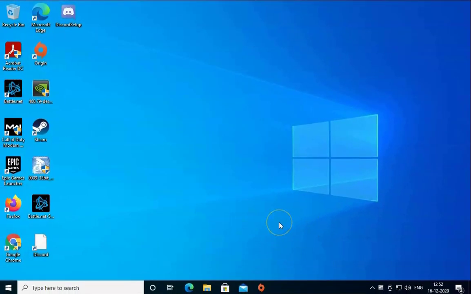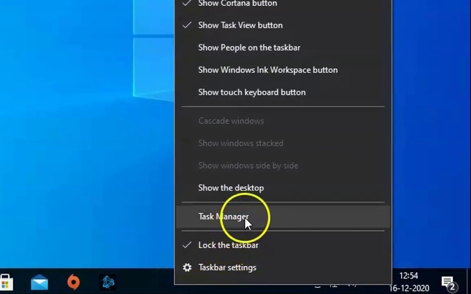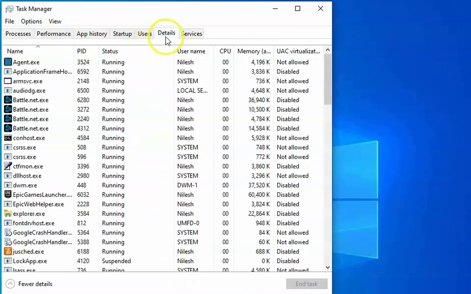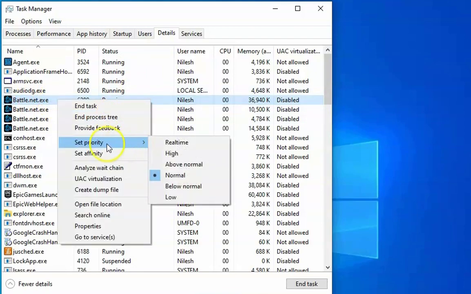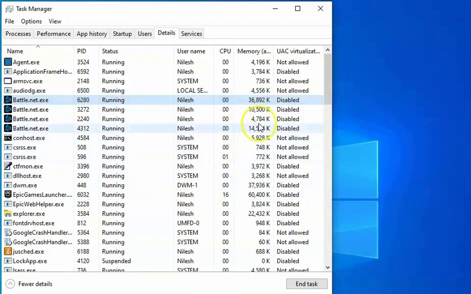So once you update the drivers and the issue doesn't resolve, you have to right click on the taskbar and click on the task manager. In the task manager, click on details, and in the details you have to right click on battle.net.exe, then select set priority, and in the priority click on high over here. So click on change priority and this will prioritize your battle.net.exe to use more memory and more CPU.